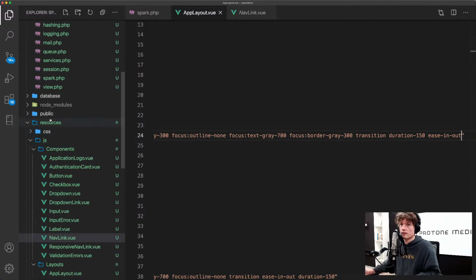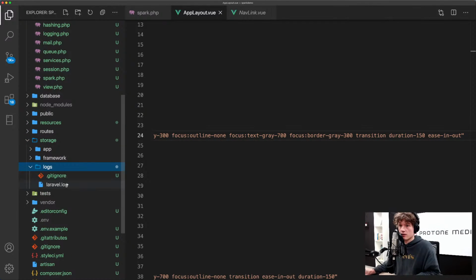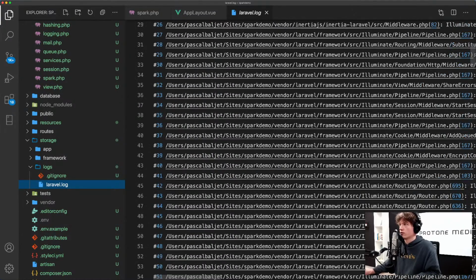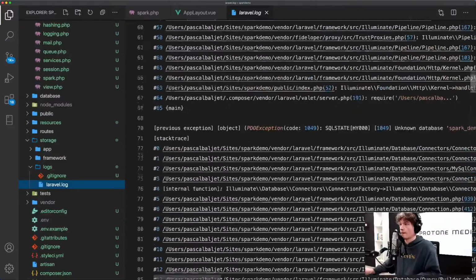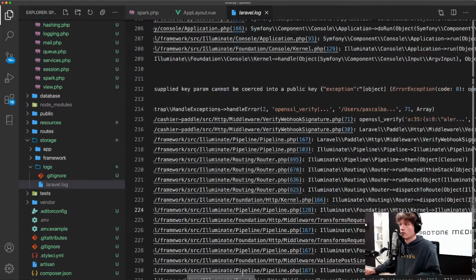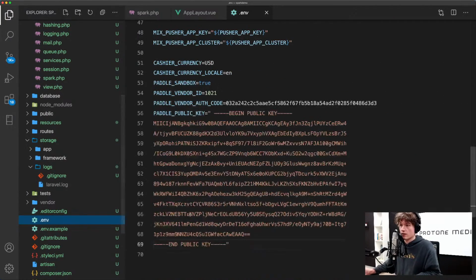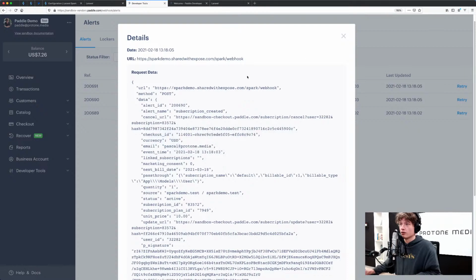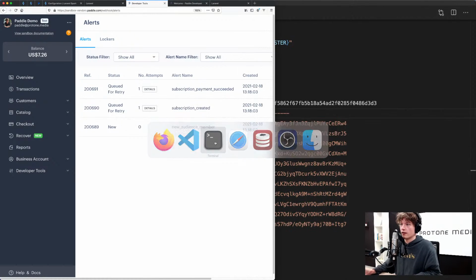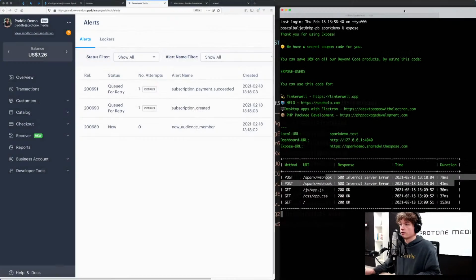Let's open the storage, Laravel log. This was the first error. No database. Supplied key cannot be. Alright, there's something wrong with our public key, which I already suspected. Yeah, there's one space at the start of the public key. So now we can retry the webhooks, and let's open Expose and see what happens.